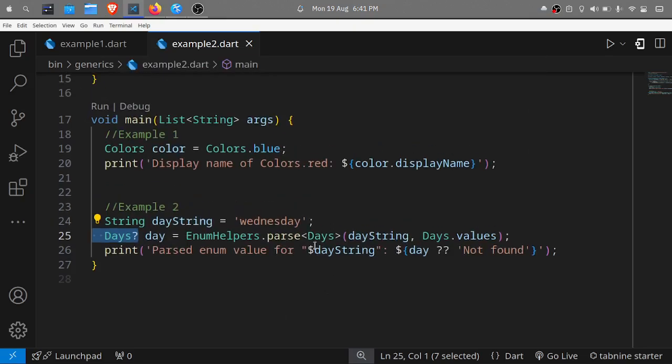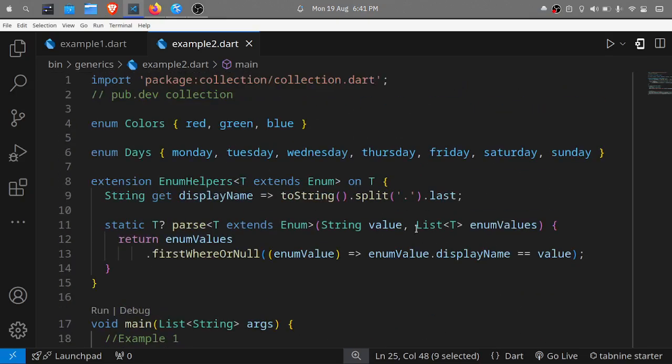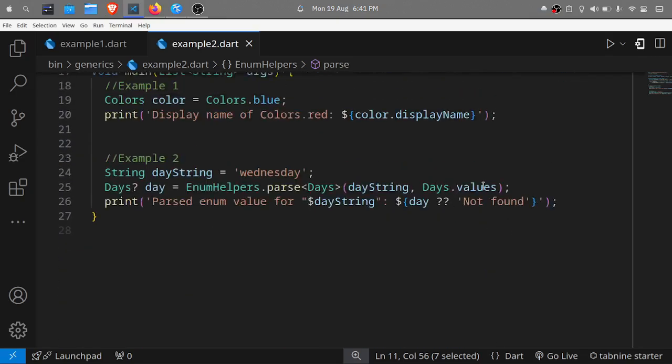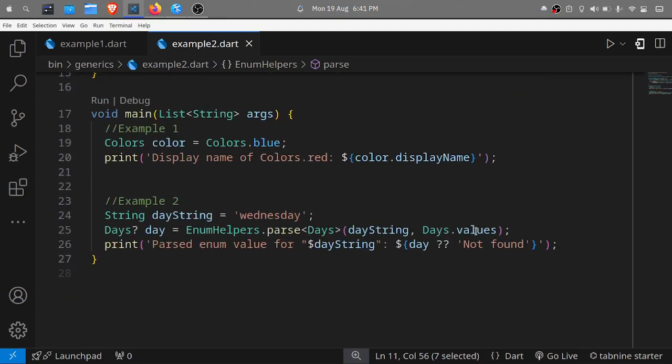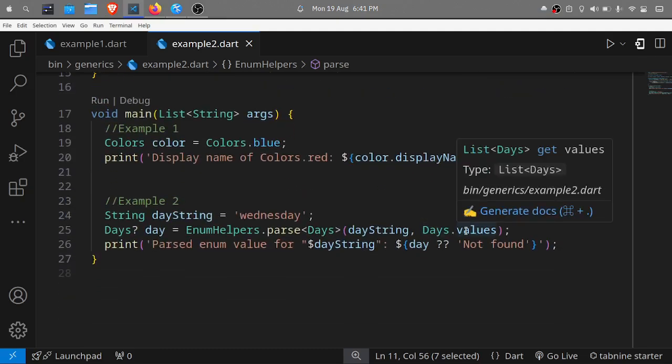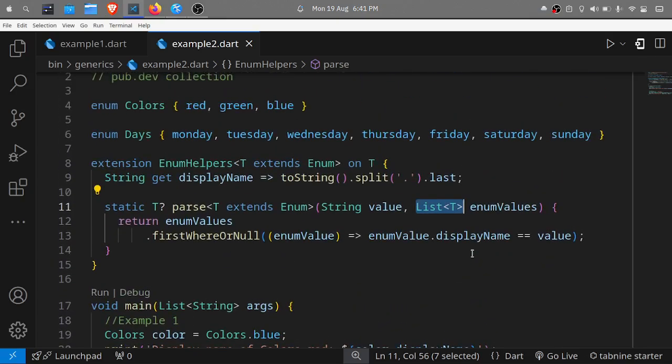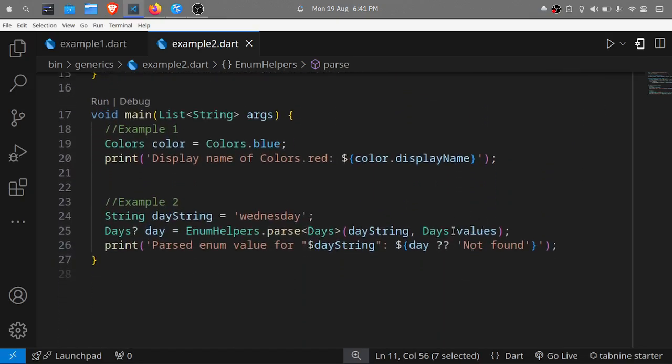And we parse on days. We get this day string, which is this Wednesday, and as we earlier defined here, the list on T enum values. So the list of values. Remember, with enums, when we do this days dot values, we are actually getting the list. It returns to us the list. That's something that's been implemented behind the hood. I didn't get to add this. So we say days dot values, which returns to us a list of days. And then with that, we can be able to parse the enum.